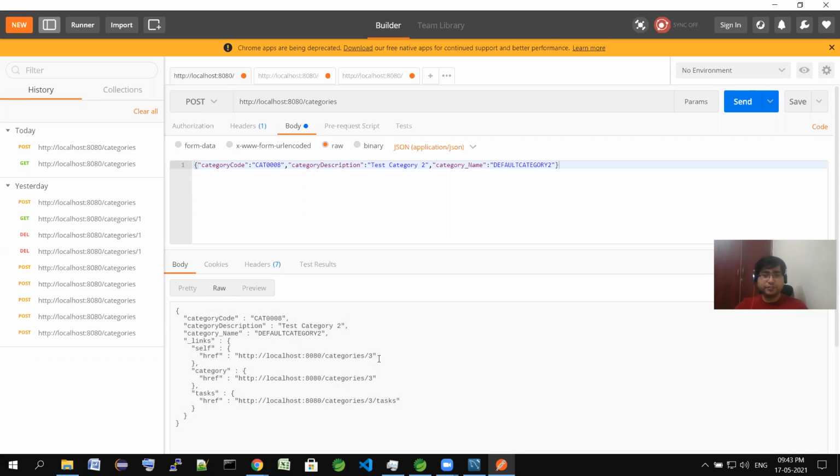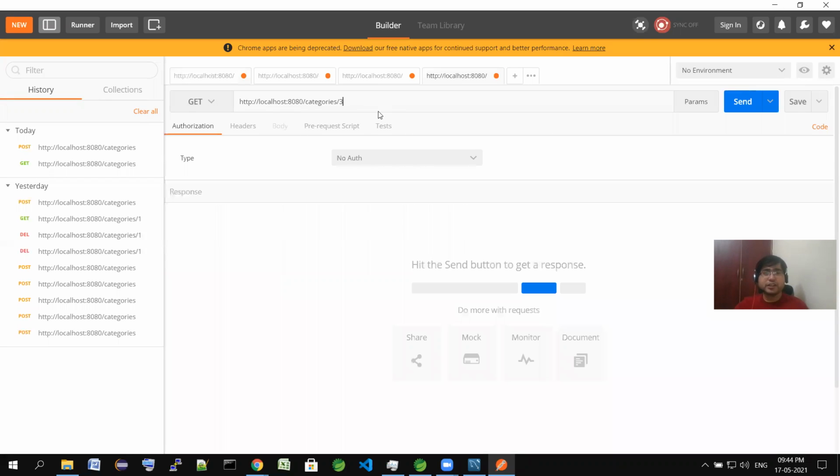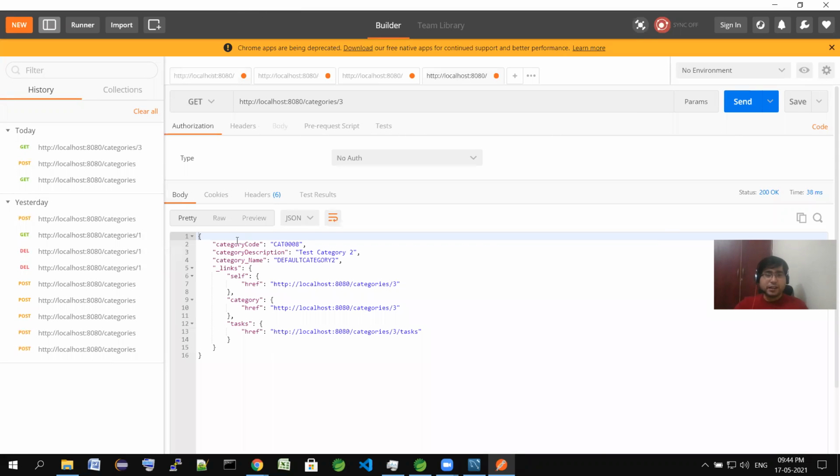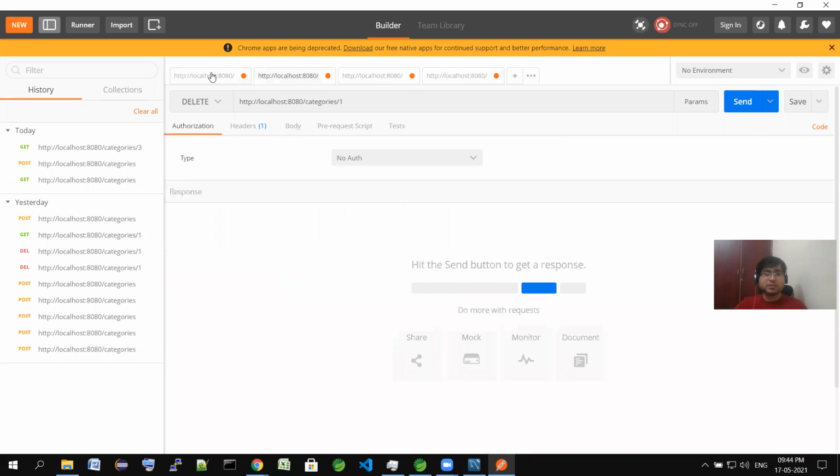So basically, if you try to hit this as a request, let's say a GET request, I do this, and it only gives you the data of ID 3. This is the ID, the direct internal ID. Okay, so this is how it works.